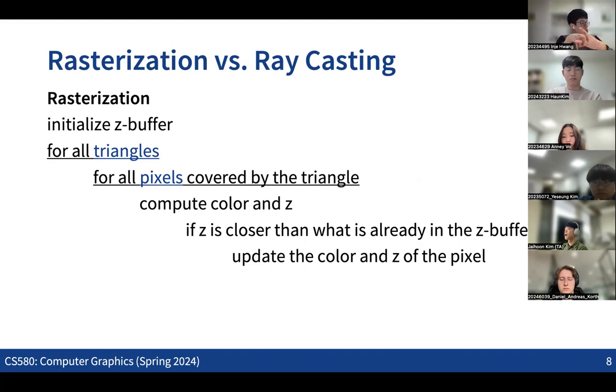Interpolating the information defined at the vertices of the triangle in the 2D plane, we get the color information and also the depth information. And if the depth that we calculate is closer than the depth stored in the Z buffer, then we update the information in the image. So this was the very typical idea of the rasterization pipeline. Is it clear?